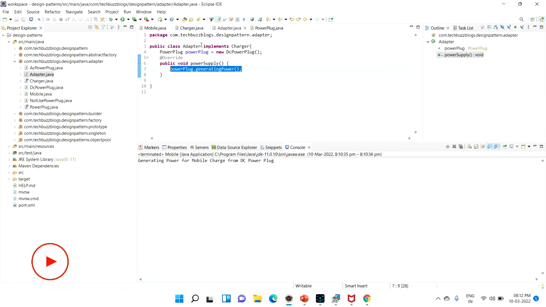If you want to go for a class adapter, you can extend this power plug instead of creating this object, and you can use that. That is called a class adapter. Hope you understood what this adapter is and what the use of this is.